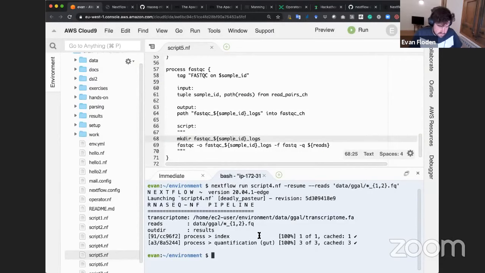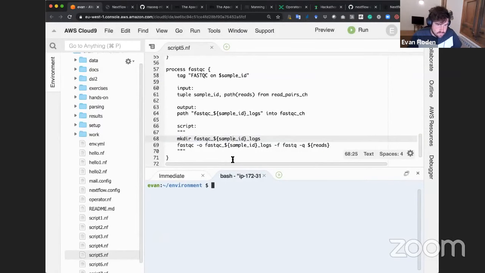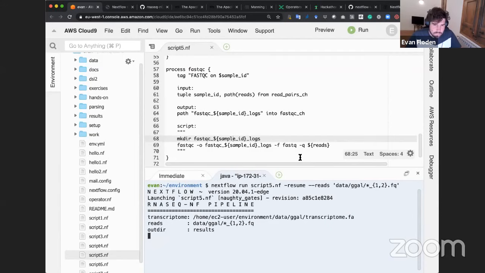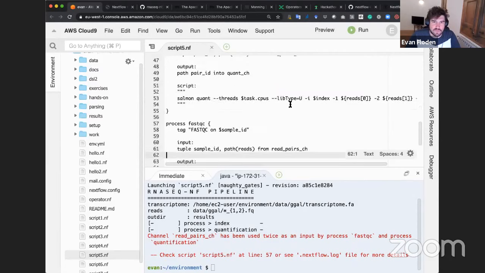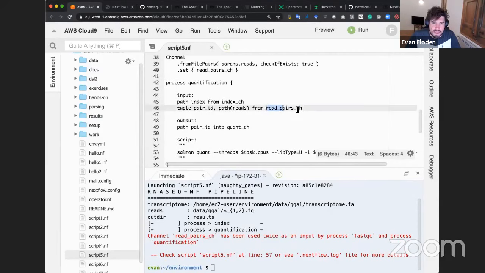And now we're going to see one of the limitations that we had on the original Nextflow, which is now being fixed. I'm just going to change this to run script number 5. Again, we can see with the resume, and what we can see is that the read pairs channel has been used twice. So this is something we've mentioned a few times, but this read pairs channel was used as an input both for FastQC and for the quantification.